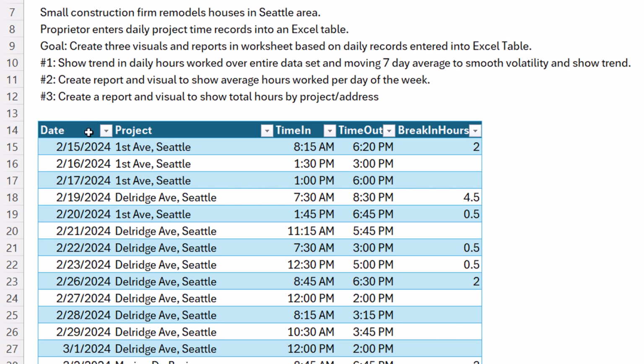Now, our data set has date, the project address, time in, time out, and break in hours. Now, all 3 of these are going to need hours, so the very first thing we need to do is add a helper column to this Excel table. We're going to call it hours.